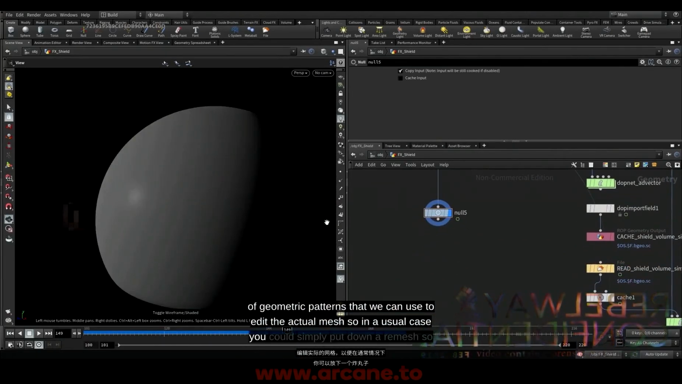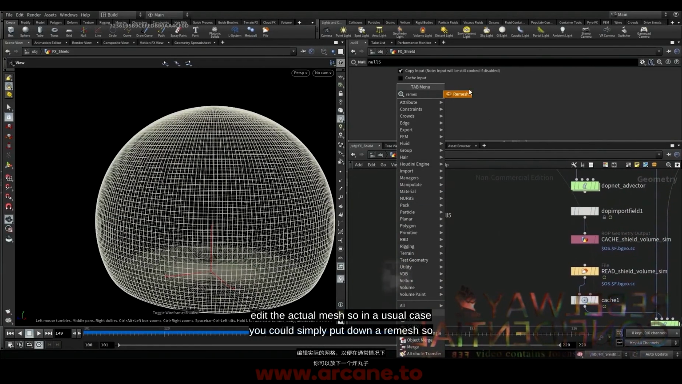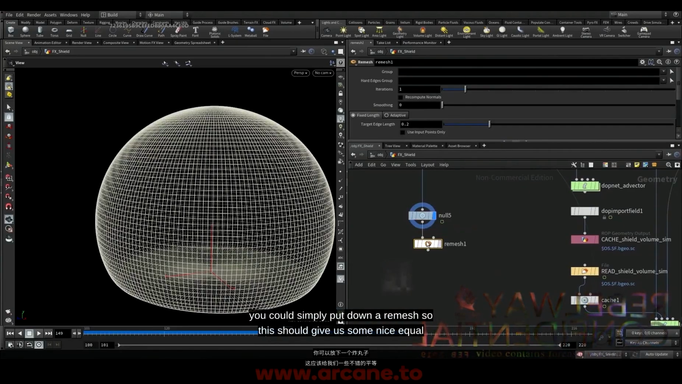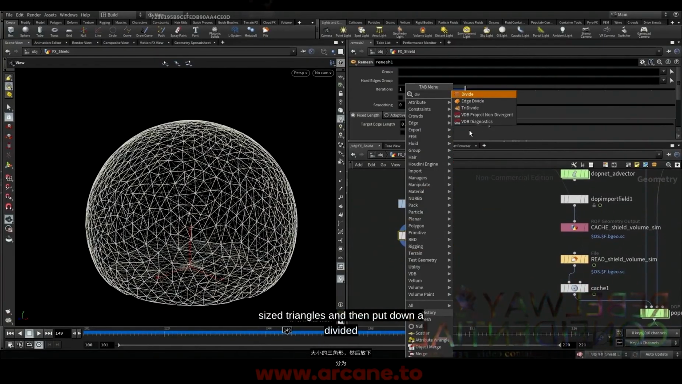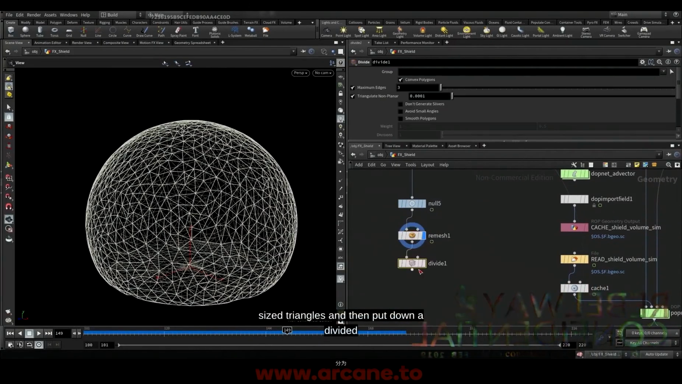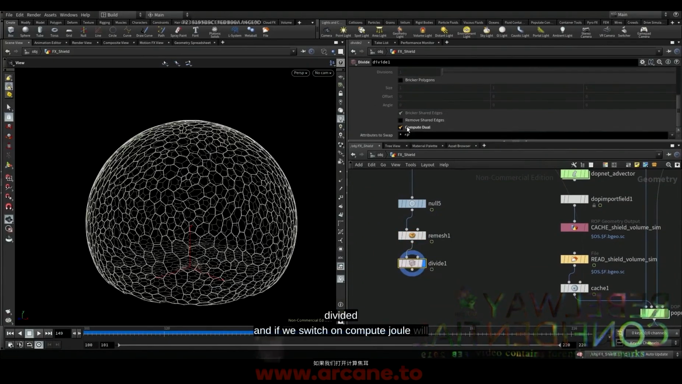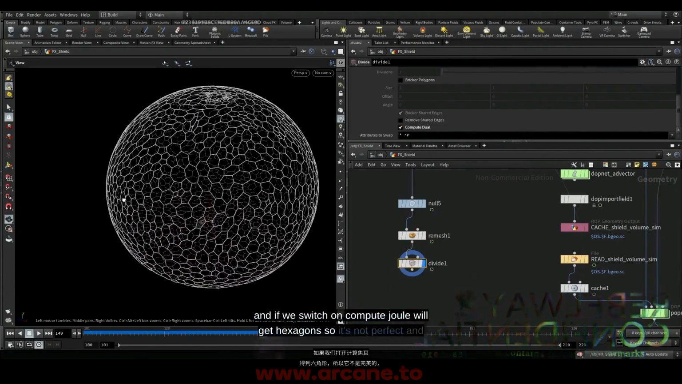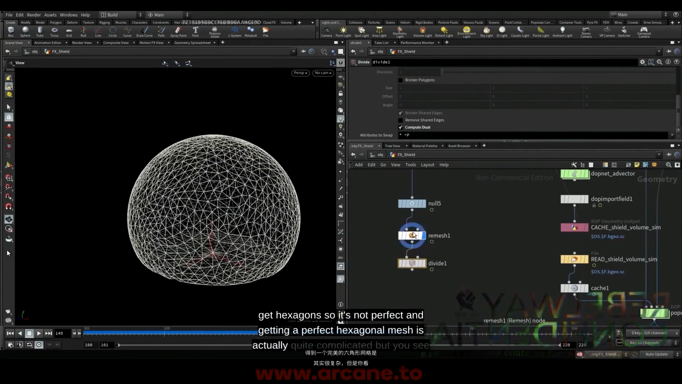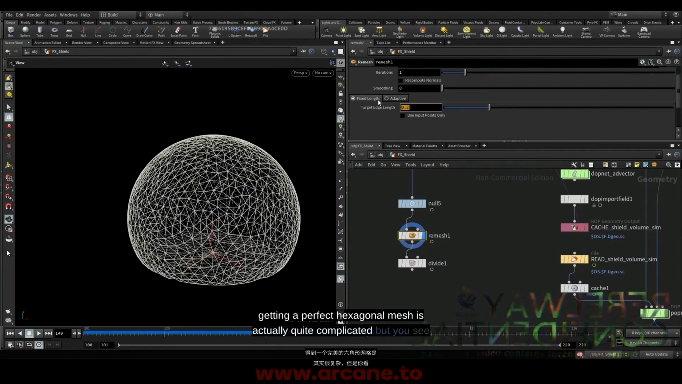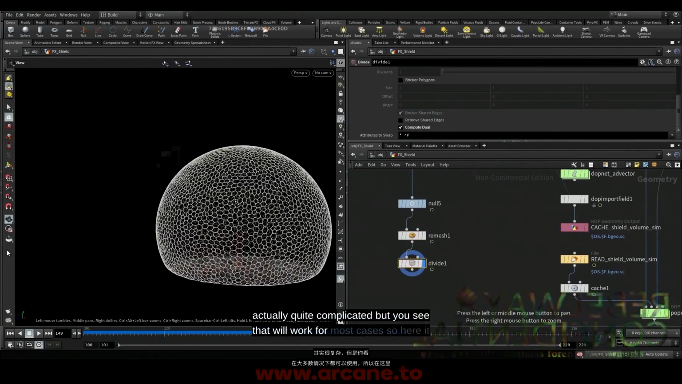So in a usual case, you could simply put down a remesh. So this should give us some nice equal sized triangles. And then put down a divide. And if we switch on compute dual, we get hexagons. So it's not perfect. And getting a perfect hexagonal mesh is actually quite complicated. But you see, that will work for most cases.